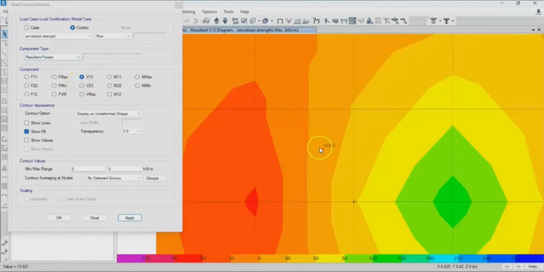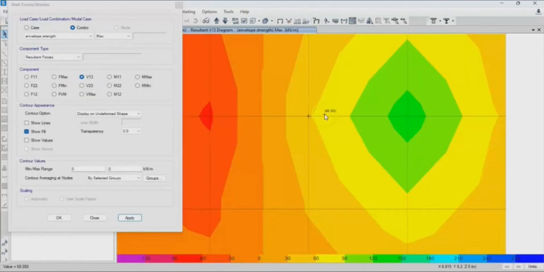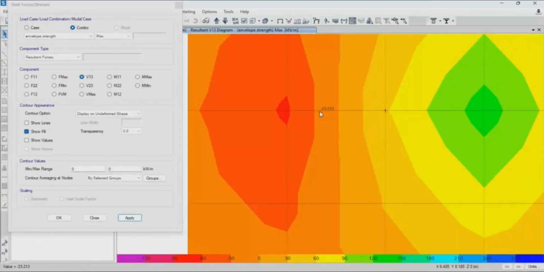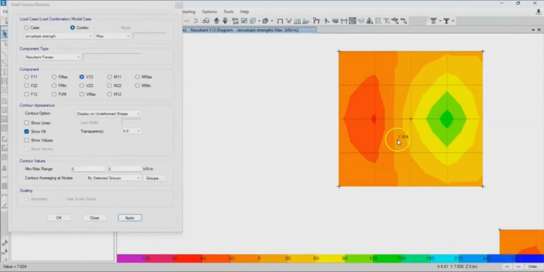So this is for the S direction, meaning this is passing the one-way shear check in the S direction, right? Because the value for VU, which is the demand, is lesser than the capacity. VC is 151 kilonewton per meter, and as you can see, we don't have any value greater than 151 kilonewton per meter. In both the positive S direction and the negative S direction, we don't have any value greater than 151 kilonewton per meter.